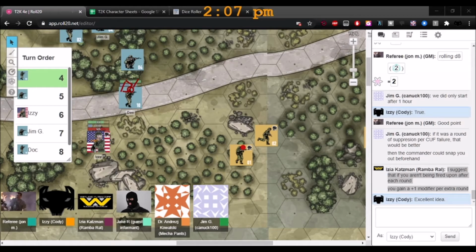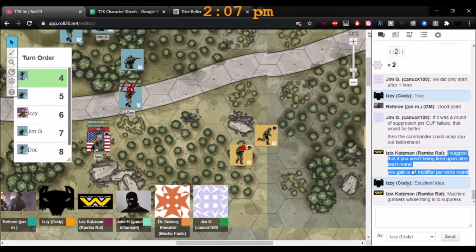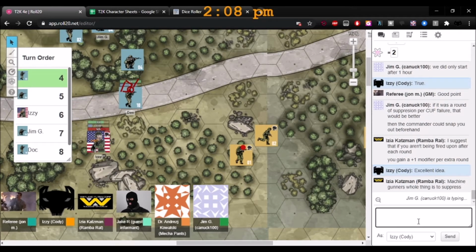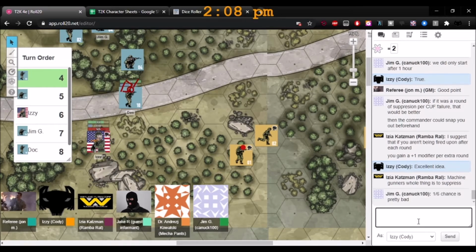Exactly like you say there, Rampa. I think suppression works well from getting into suppression, but getting out of suppression is my one gripe. Yeah, getting out of suppression is close to impossible, or at least that's how it felt for me, because I lost at least one, possibly two, turns from being suppressed.